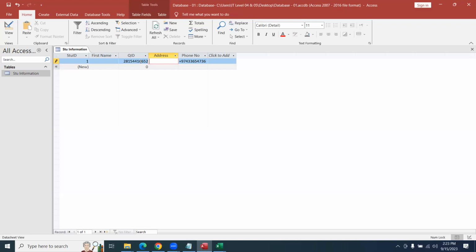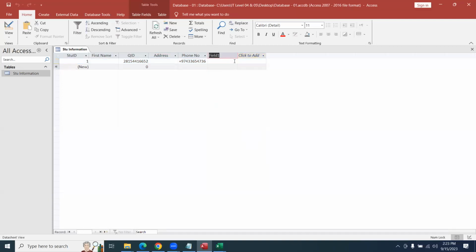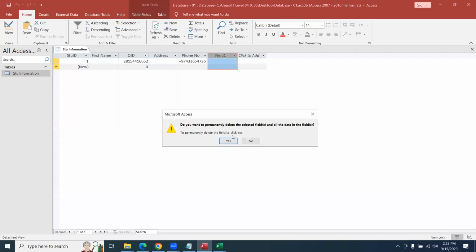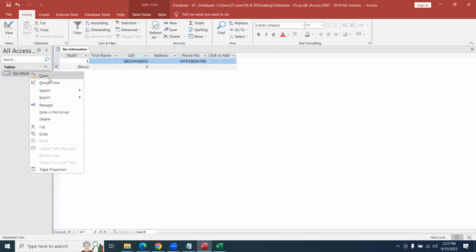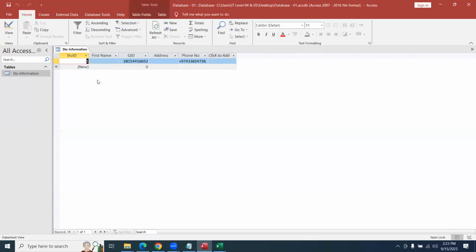Now let us create the gender. How do you create the gender? Drop down list. So go to what? Short text. But better go to which one? One minute, I'll delete this one. Go to your design view. How do you go to the design view? This is your data sheet view. By doing a right click here, you can go to the design view.